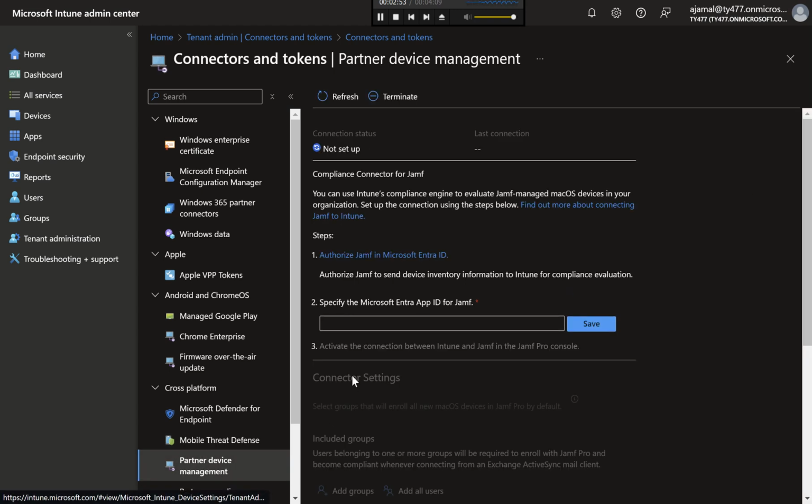11. Partner Device Management, JAMF. For those using JAMF to manage macOS devices and seeking to enforce compliance with conditional access, this is where you set up the JAMF Intune connector.